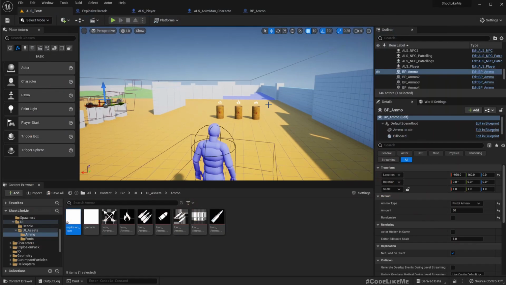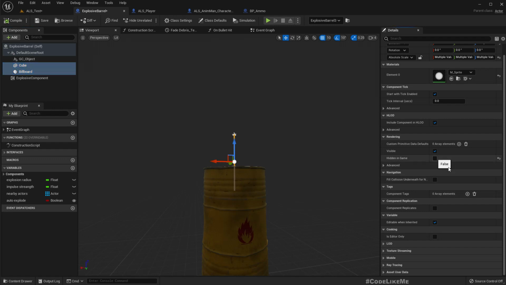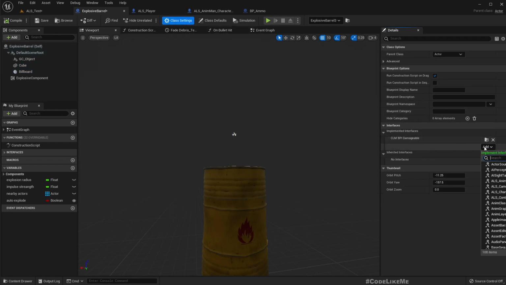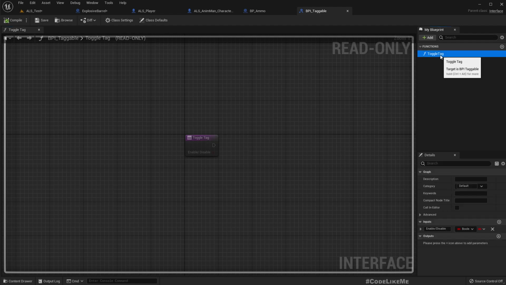So now from the beginning they are visible, but that's not the way I want them to be, so I'll set them hidden in game, and here I'll implement it. I had this BPI taggable interface, which is this one. So this only has this toggle tag function. This is what I call when I click on the binocular blueprint.